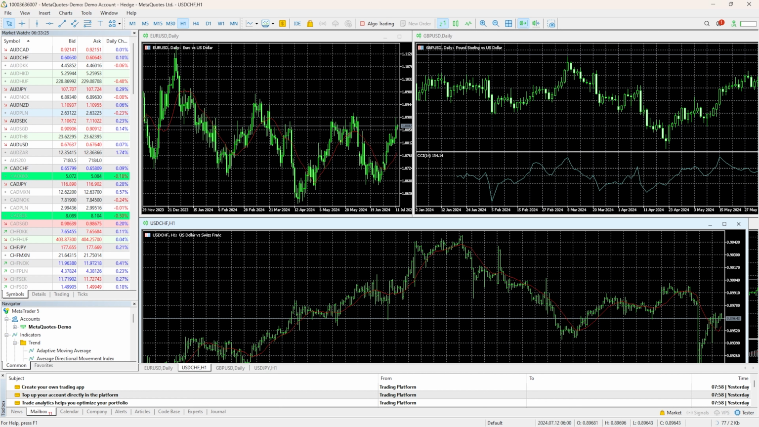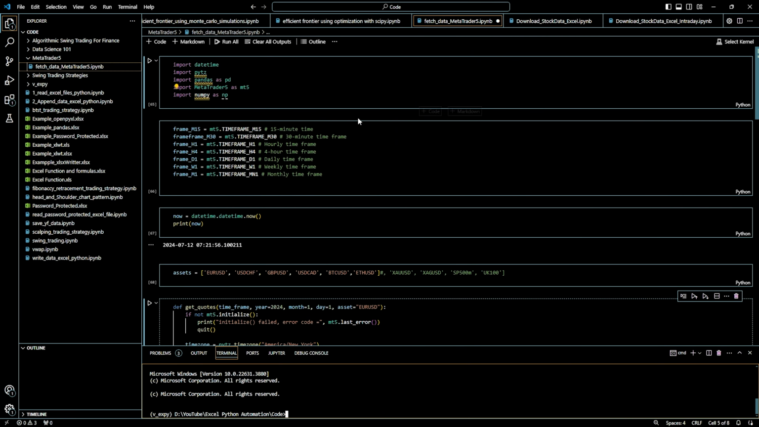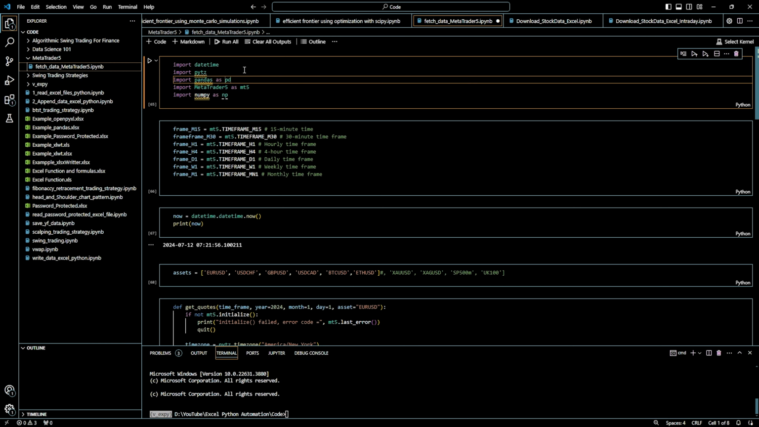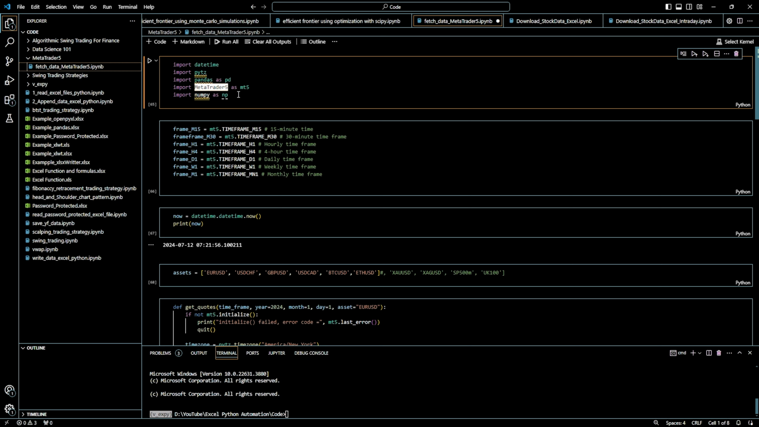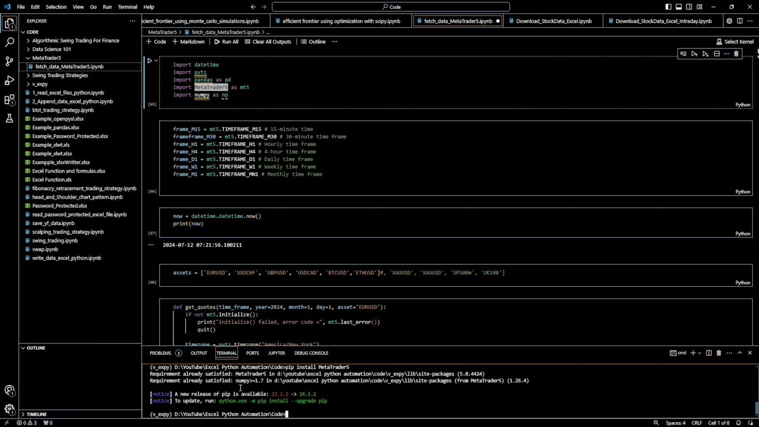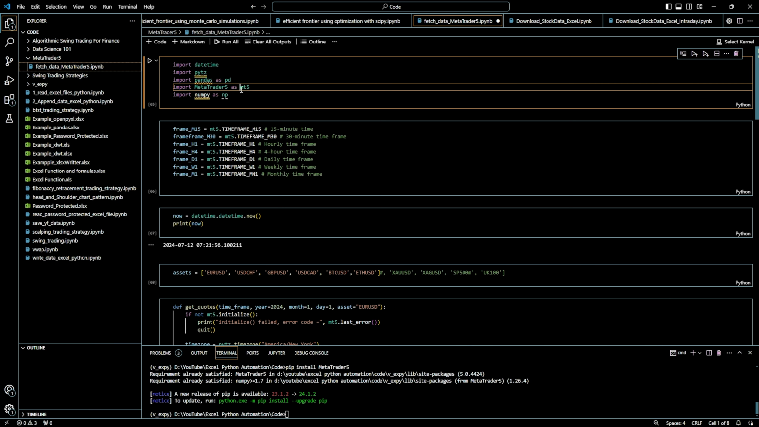So let's do that. For that, I will come on to my Visual Studio Code, and one of the most important parts is, if you have a newly created virtual environment, make sure to install pandas, and the most important part is the MetaTrader 5 library. Make sure that you install it. So you have to say pip install MetaTrader5, and once you install it, it will also install NumPy, which is again important for numerical or mathematical calculations.